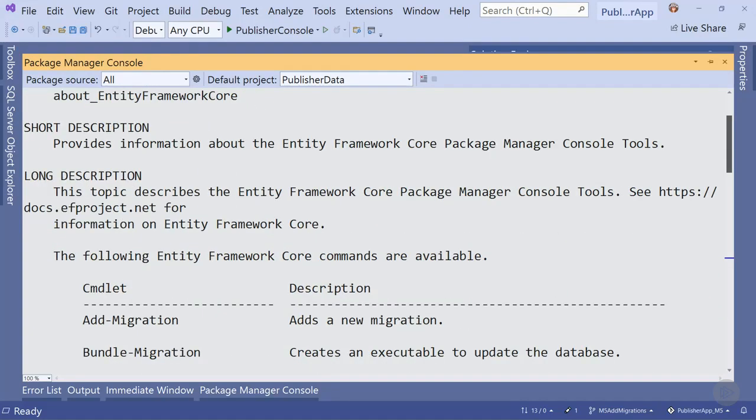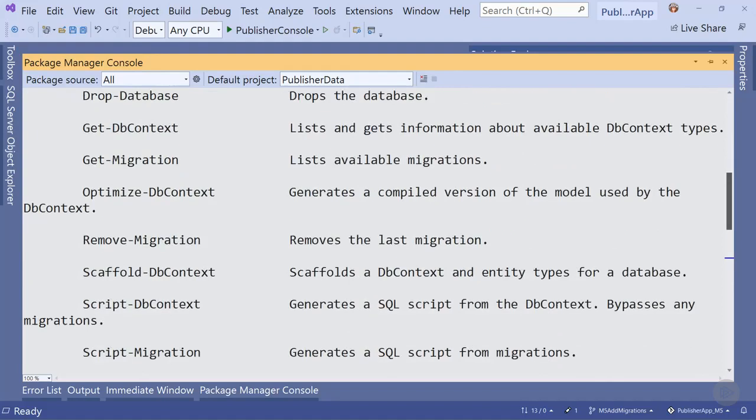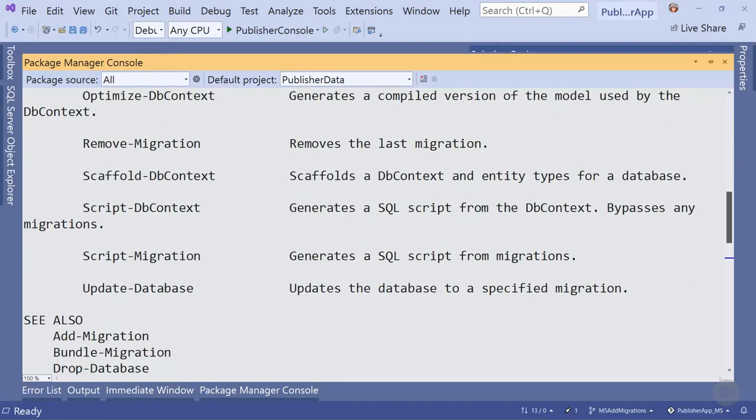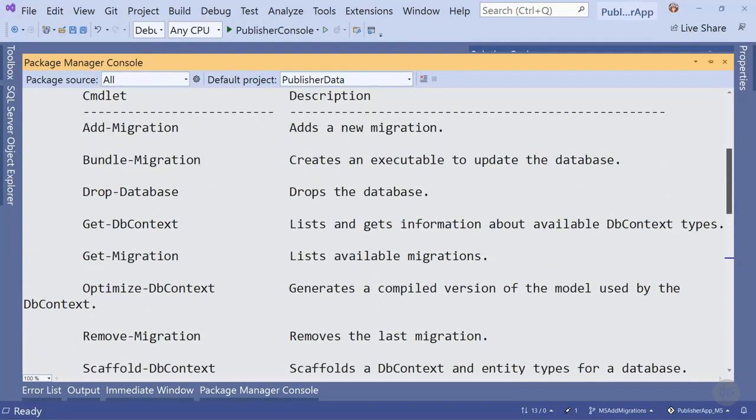There are 11 migrations commands here. And for those of you coming from an earlier version of EF Core, 2 of these are new to EF Core 6, but some of them have existed even back in the EF6 days before EF Core, so they may be familiar to you even if you're new to EF Core.